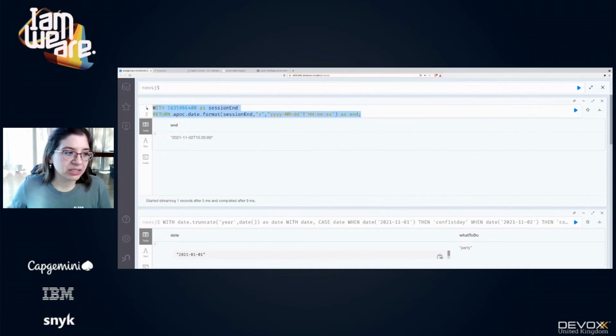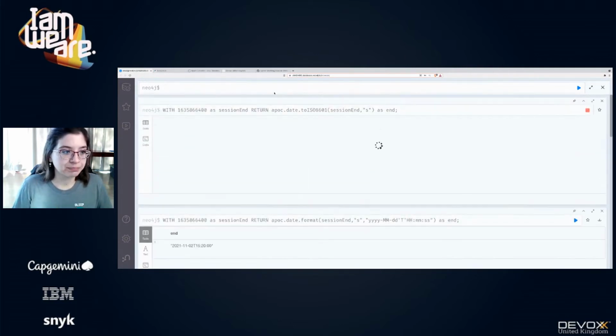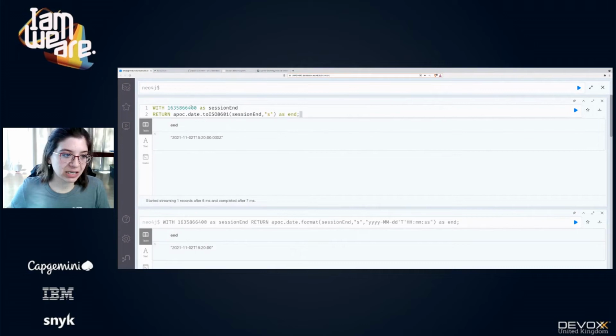Now I could also do something similar with apoc.date.toISO8601. And then I don't need to specify this because it knows what ISO 8601 format is. And so then I'm going to get this value, which is again, mostly the same. The only thing is the standard 8601 uses milliseconds at the end here. So it adds milliseconds and the time zone as well. Now, again, you're getting strings output from this. So I'm taking epoch time and converting it to a date string is what this ends up being.